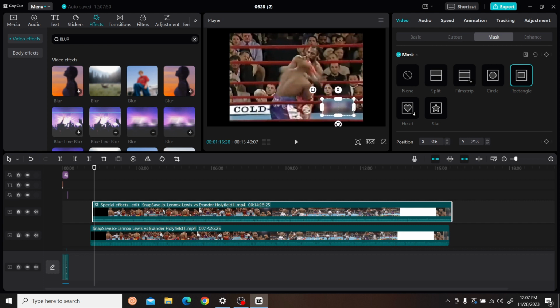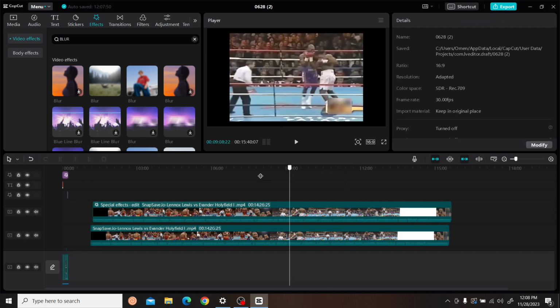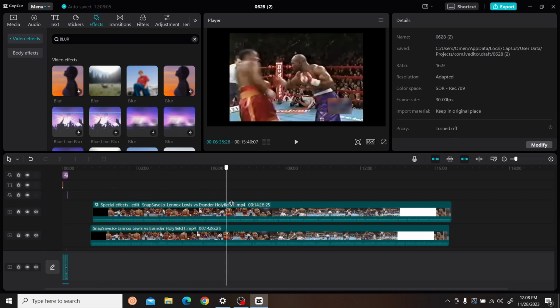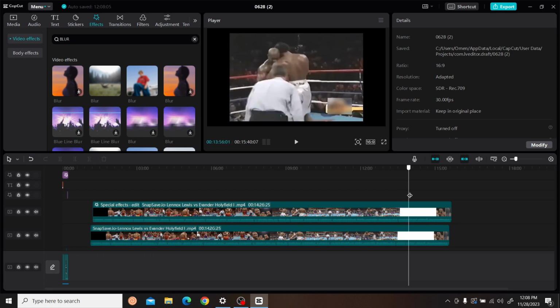All right, make sure it is good enough, and after you have done that, just leave it right there, and there you go. Now that is how you'll be able to blur only a specific part in the video.